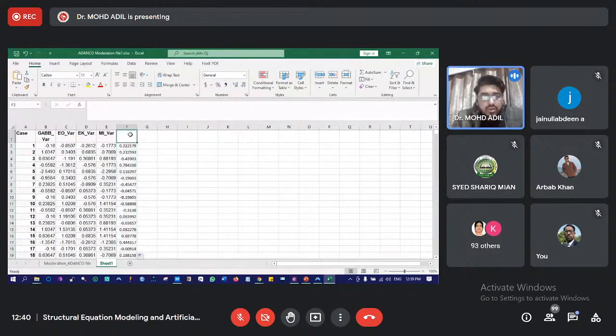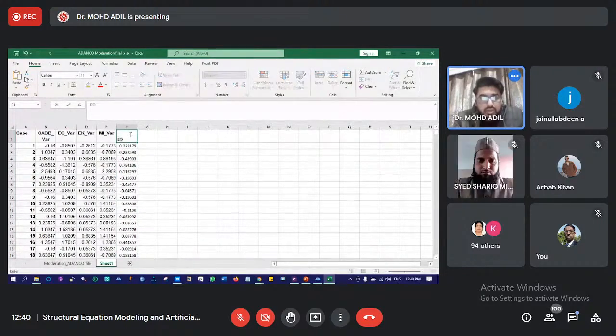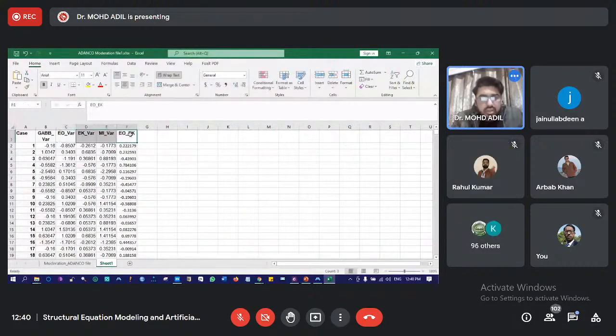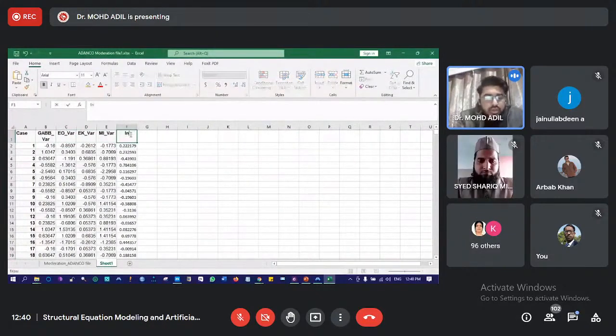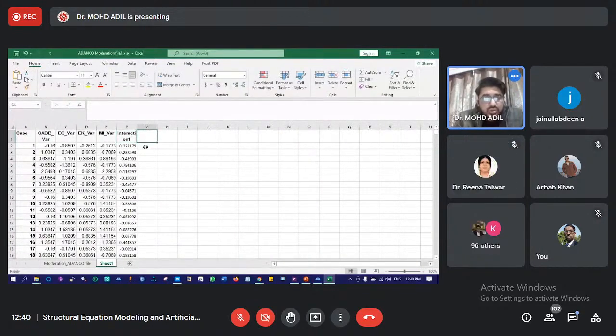Okay, so now we are going to call it EO, environmental orientation, and EK. Or we can better call it interaction one. Similarly, interaction two, since we have two moderators, so there will be two interaction effects.